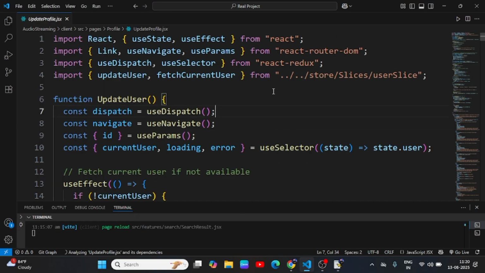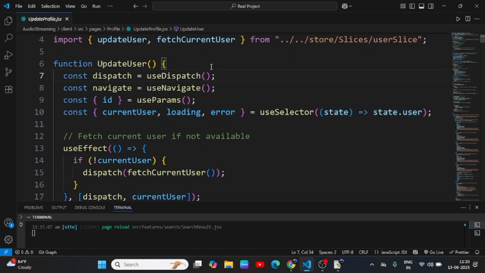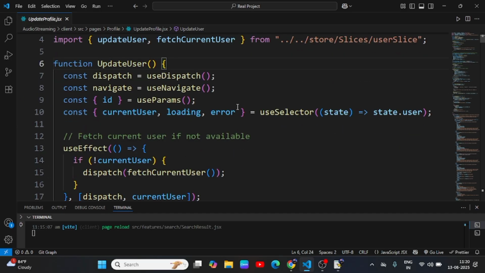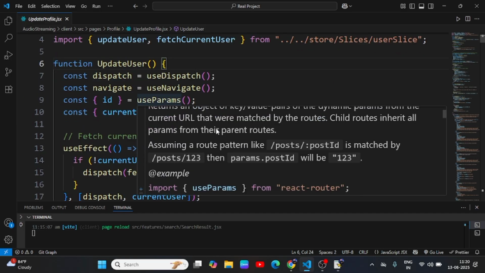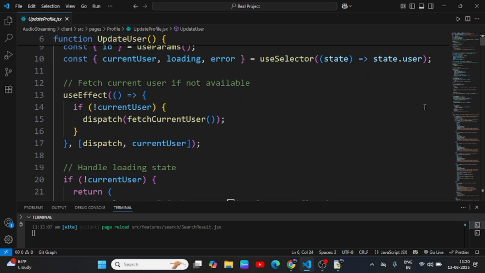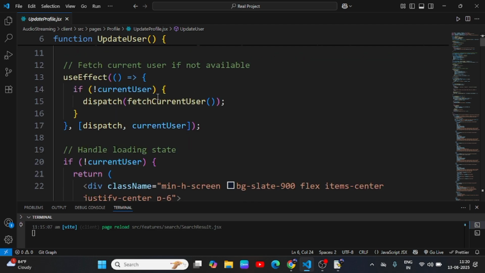Yeah, so this is the import, all the things we import, and we name it function UpdateUsers. Then dispatch, navigate, id from useParams, and then currentUser, loading, error from useState, and fetch current user if not available. So if current user does not exist, run this fetch current user.